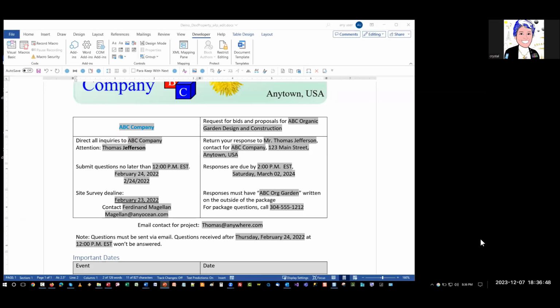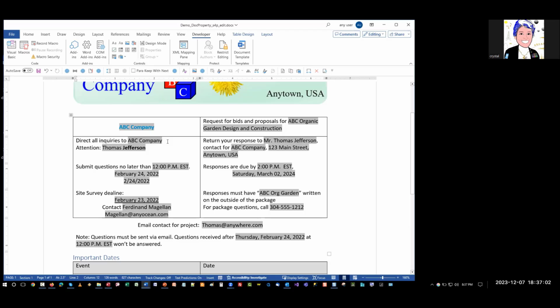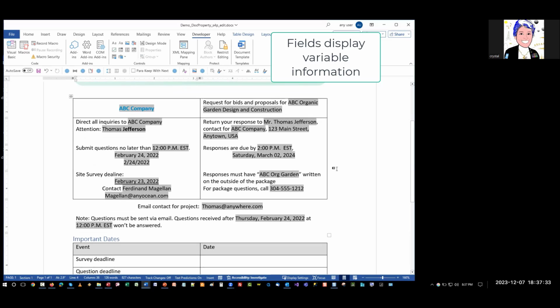So here I have a Word document, and what you see in gray shading are fields, and those fields contain document properties. Now this one is selected. I changed my highlight colors just to make them a little easier to read, because normally the selection color and the field shading color are the same in Word, but I changed my highlight colors for Word to be white on black instead of being on a gray background. So here I have a document with a lot of variable information.